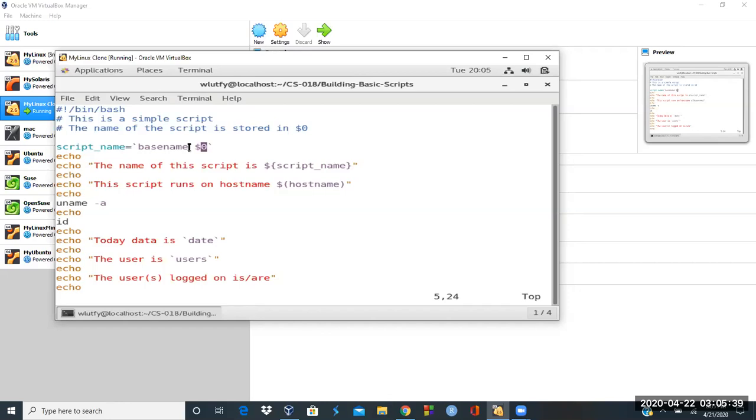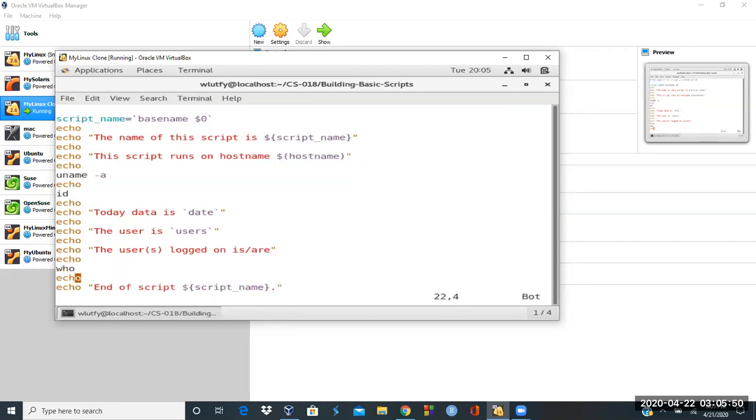And that's a good thing to do. So here I'm just saying the name of the script is, and the name. And then I'm running uname, id. These are simple commands that I was doing earlier within the command line, but now I'm passing them as I'm doing the echo command.